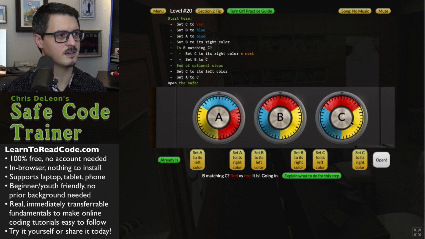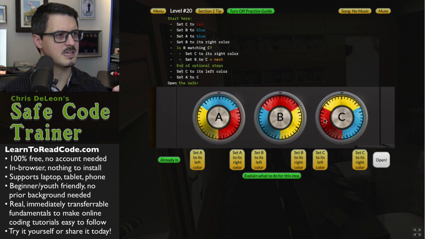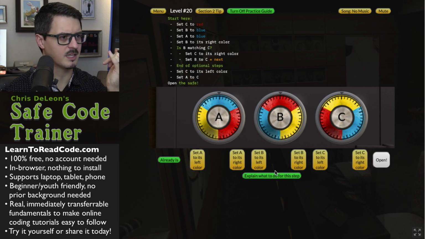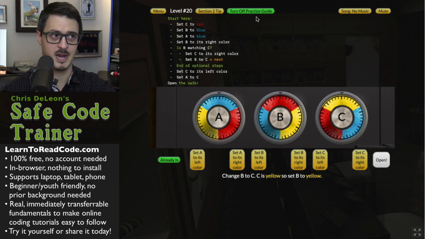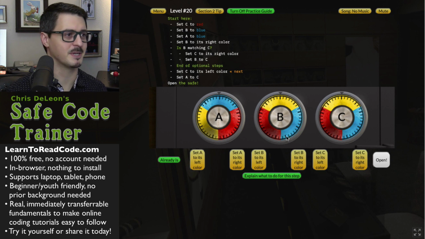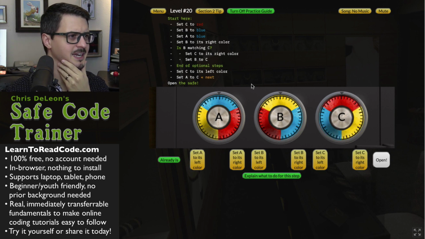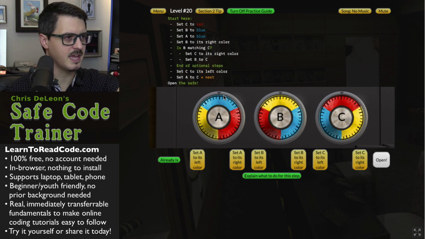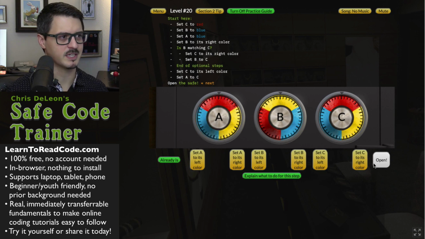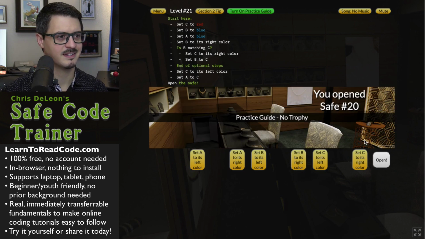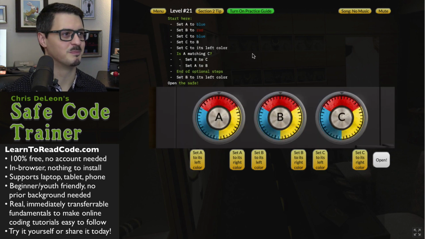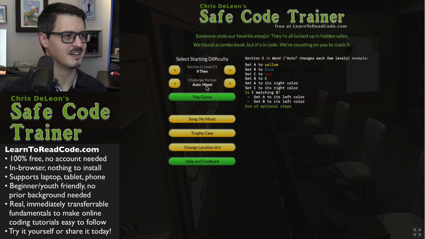C to its right color, and then B to C, which again, if I'm feeling tripped up about what way that says, I can explain for the steps since I'm in practice mode on. Change B to C. C is yellow, so set B to yellow. Exactly the same thing happening when we're manipulating values in code. Set C to its left color, A to C, or actually C to A. Helps to read those right to left. Open the safe. No trophy since we use practice mode, but you get the gist there of how that looks.